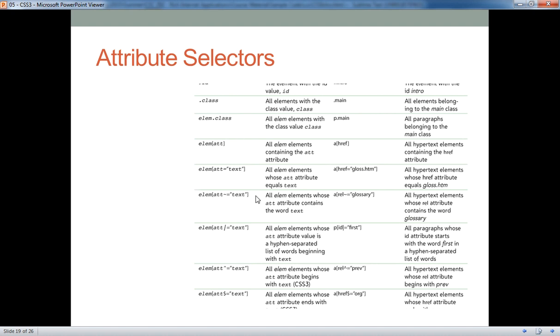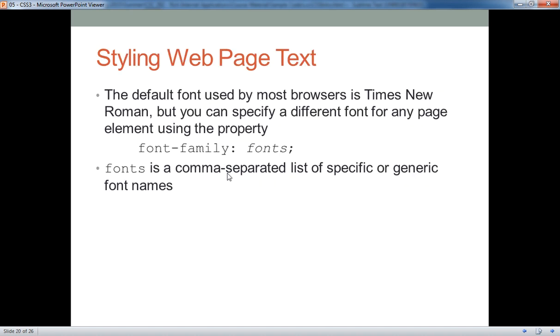Right? So here's a lot of examples. We can select by different attributes. Well, I'll let you read through those because there's a lot of examples here that get just slightly more complex, but give us greater control over our rules and what elements they select.